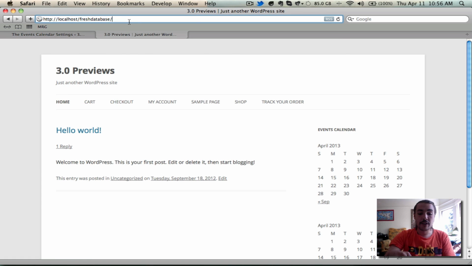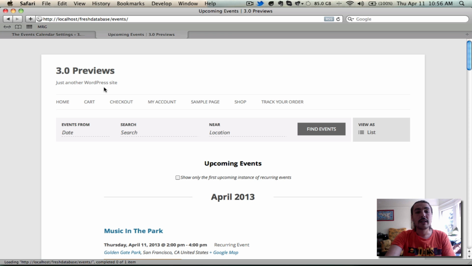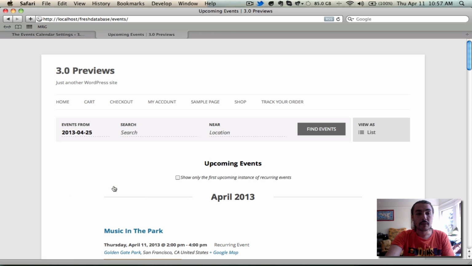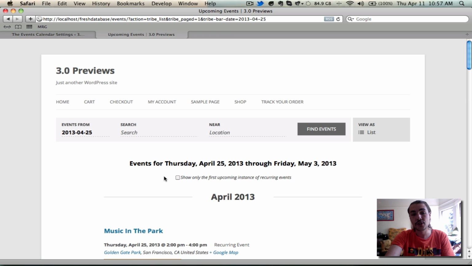That said, let's come over here to the front end of our site, check out the events page, and let's make a simple manipulation from the events bar, such as picking a different date. I want to go view the events on 4/25, and once I make that selection, I have to actually come hit this Find Events button. Once I do, you'll see that the change reflects here. It shows that we're now seeing events from the 25th forward, and the URL bar is adjusted as well.